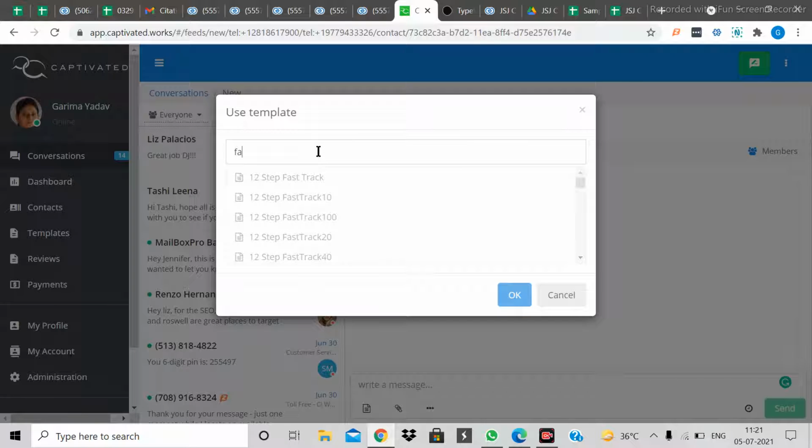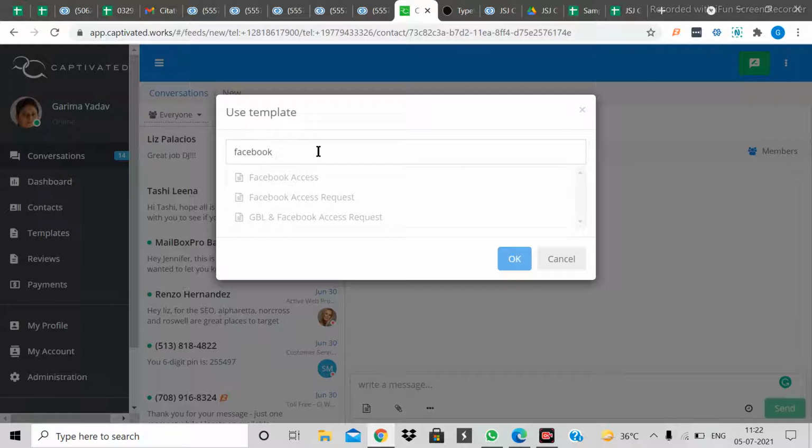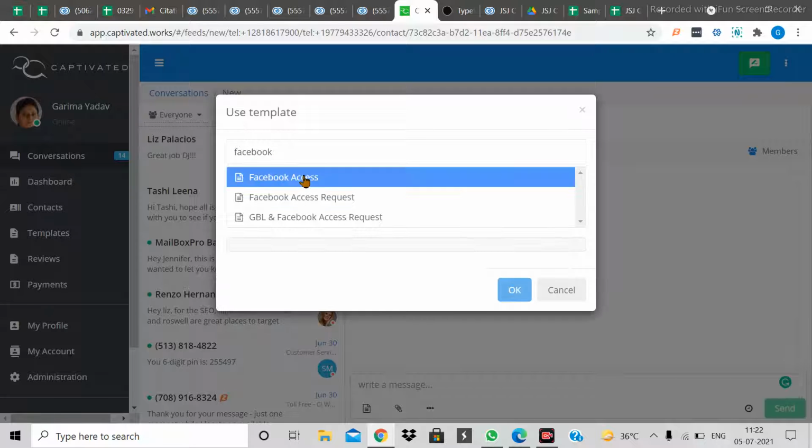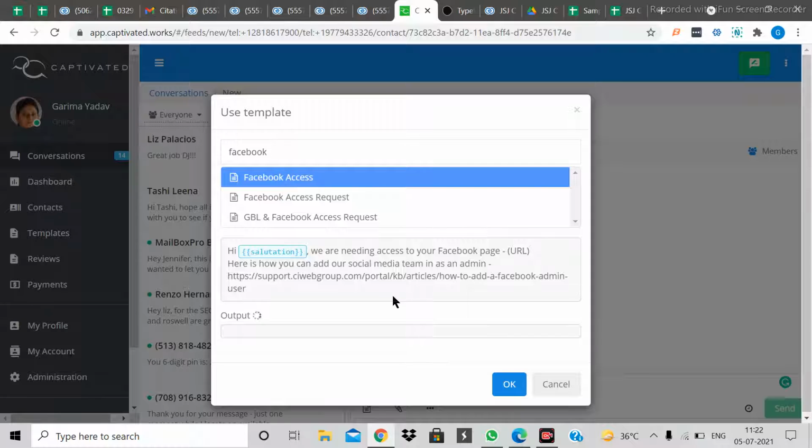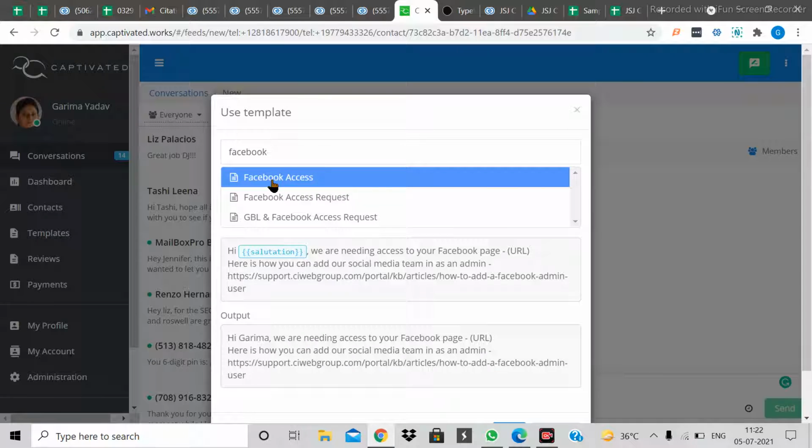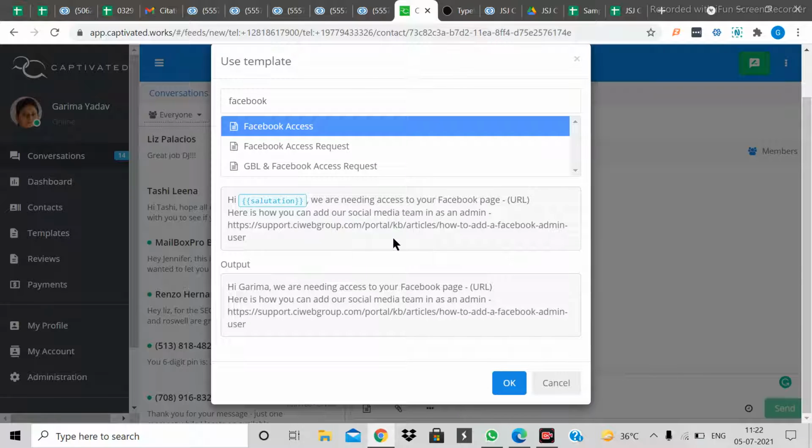So in case you are looking for Facebook access, I have a few options here. In the search bar I wrote some words, and then you will have those options with you. So I have selected Facebook access here. After this, this window will open.